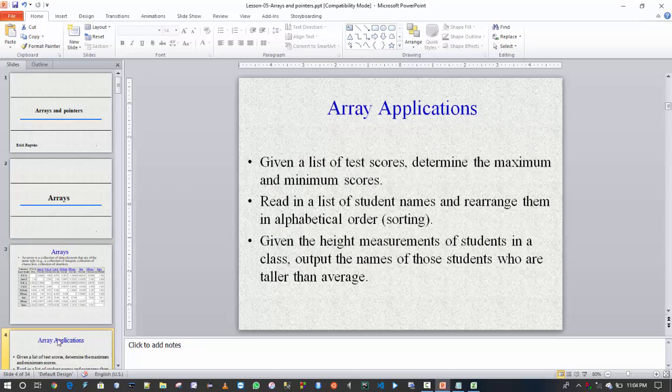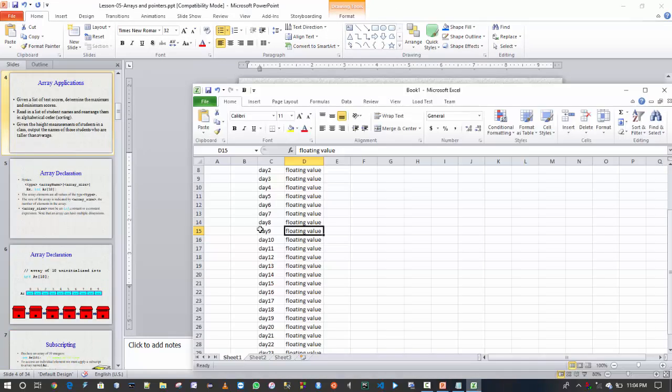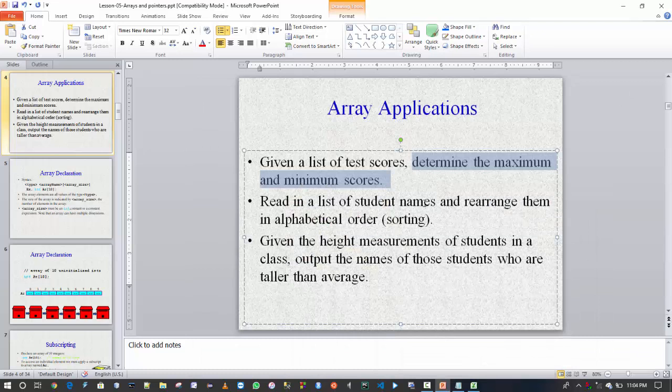Here are the applications of arrays. For example, you have been given a list of test scores. Assume it is a class of 100 students, and you want to determine the maximum and the minimum score. Usually you could use the same method as I used here: student 1, student 2, student 3, till student 100. But imagine how much time it would take you.